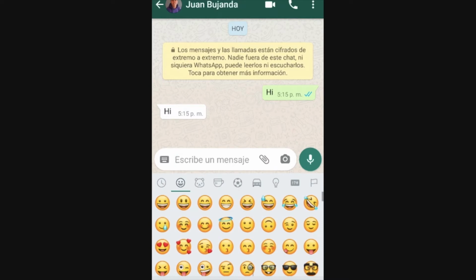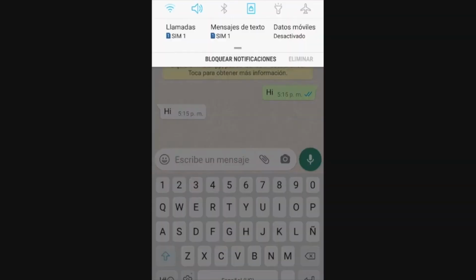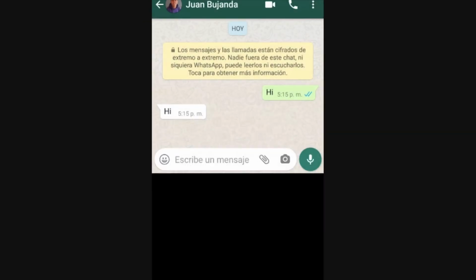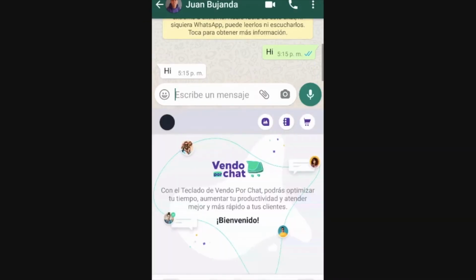Let's click to change to the mobile keyboard that is exclusive to Vendo Por Chat. That is the e-commerce keyboard. Look, we didn't have to leave the chat. In this step we are already selling. The first information that we need is the products.